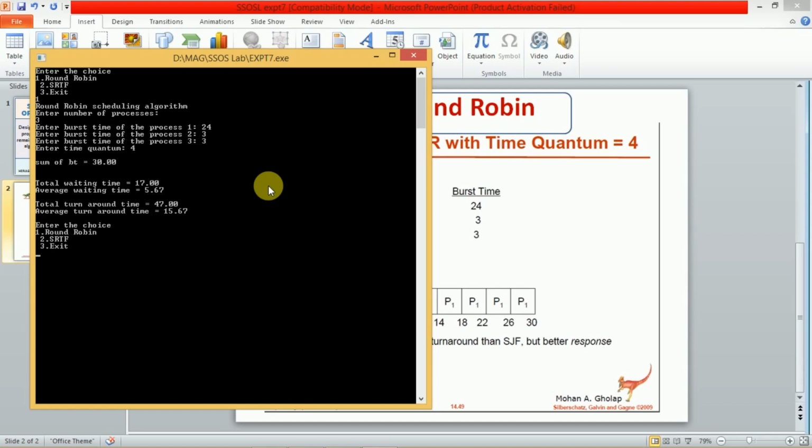See here the sum of burst time is 30, that is known. The total waiting time will become 17, the average waiting time will be 5.67, total turnaround time will be 47, and average turnaround time will be 15.67. You just calculate these values manually and compare them with the calculated values. I have compared, these are correct. The same thing you have to do also, and you consider some other examples also to run this.